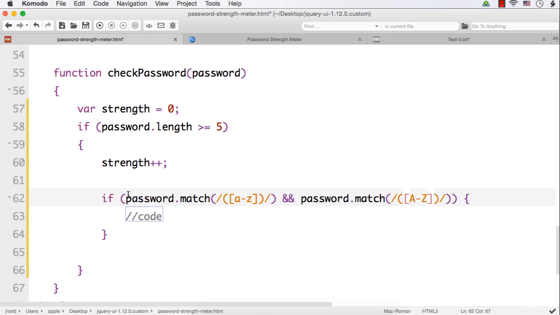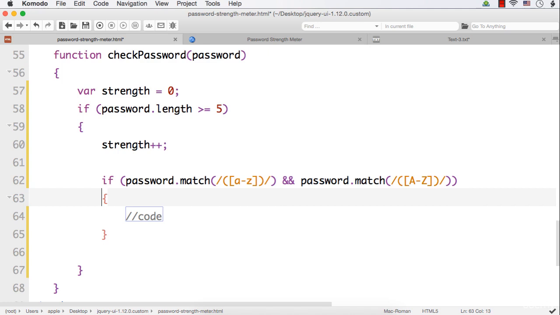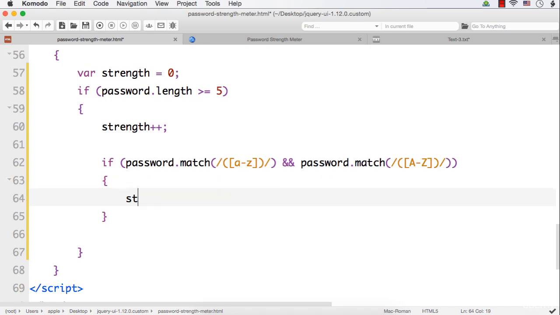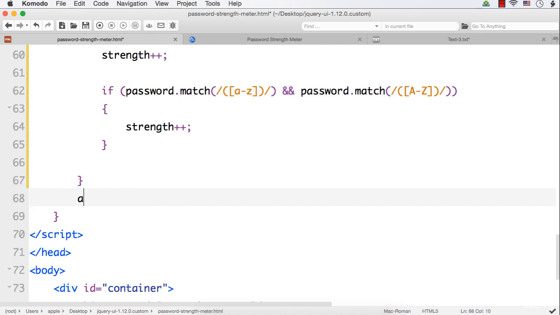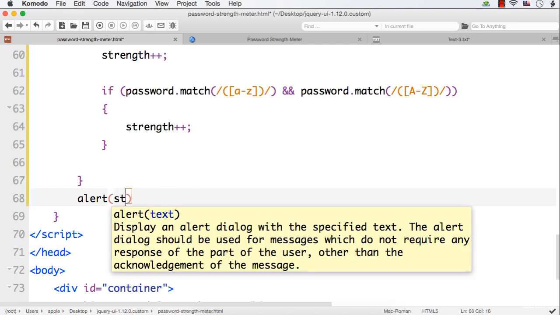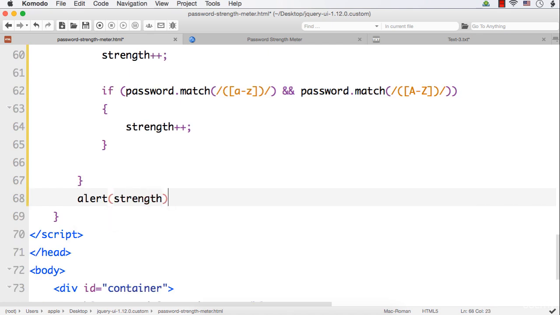So what will happen now? It will check whether the password contains a to z as well as capital A to Z, that is any of these characters, because we are putting A hyphen Z. If it contains any one small letter and any one capital letter, this condition will pass. In that case, we can increment the value of strength by 1, so strength plus plus. Suppose I display the value with alert strength, we can see what the strength is each time. Let me save this.